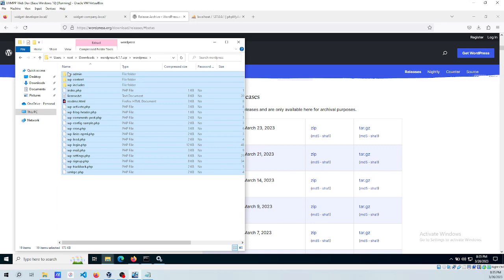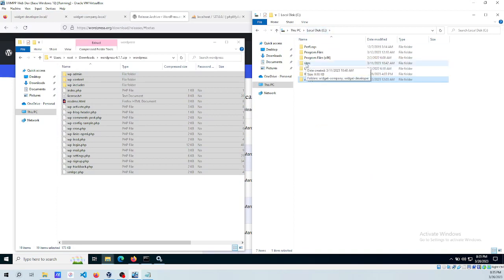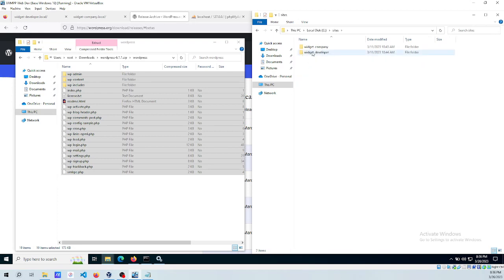I'm going to copy the contents of the zip file, and I'm going to come back to my C drive. And if you recall from the previous video when we set up the sites, our virtual hosts are contained within the folder called Sites. And I'm going to start with Widget Developer because that's just going to get the core WordPress.